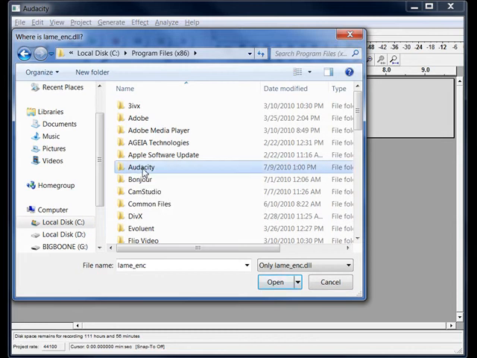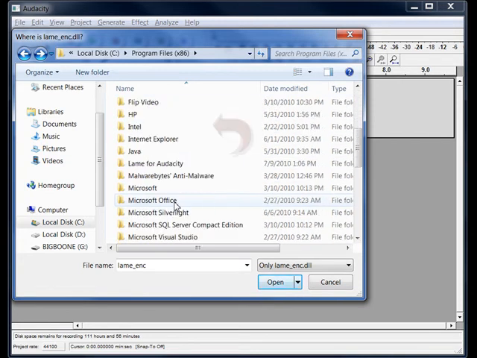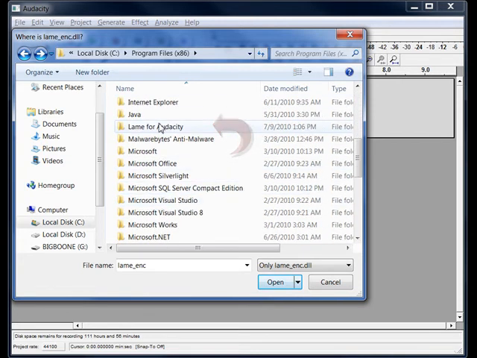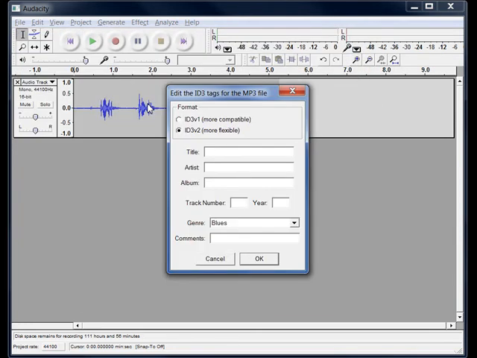Now we could look in Audacity for it in plugins, but we would be wrong. We actually placed it in its own folder, lame for Audacity, and there's our encoder right there. Double click on it, and we're done.